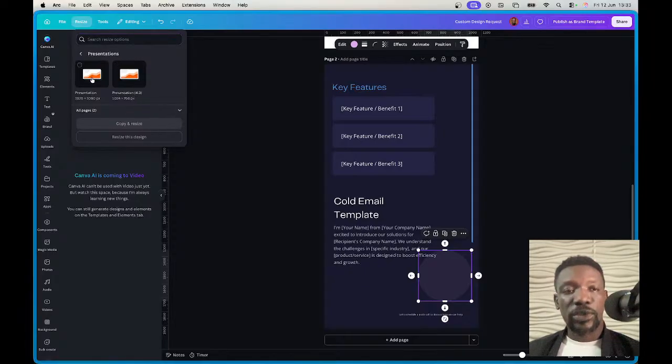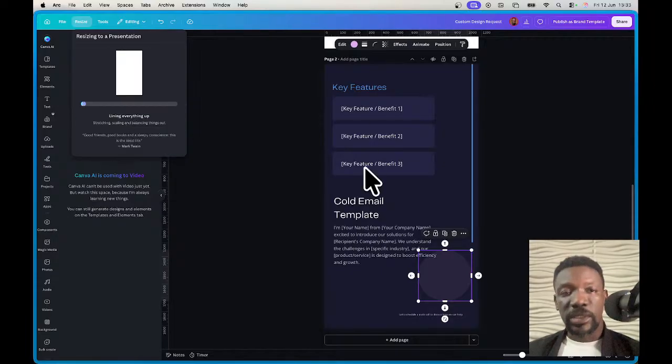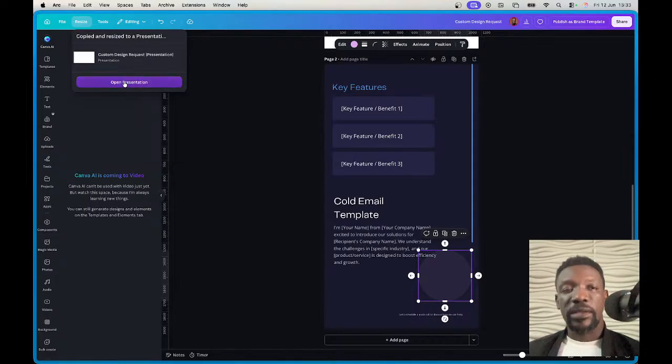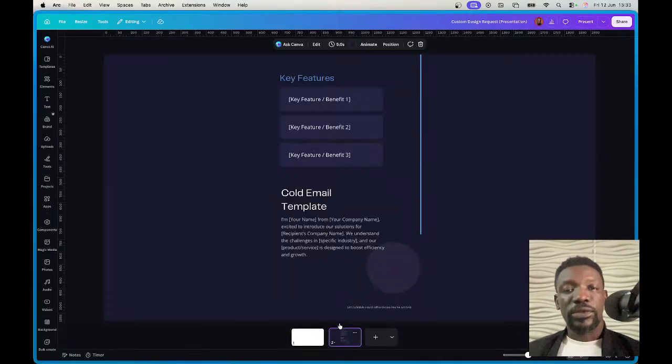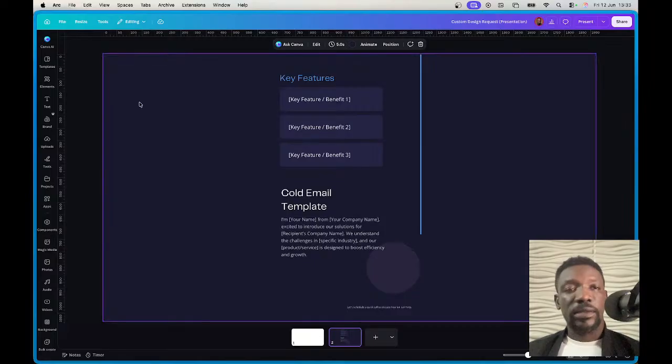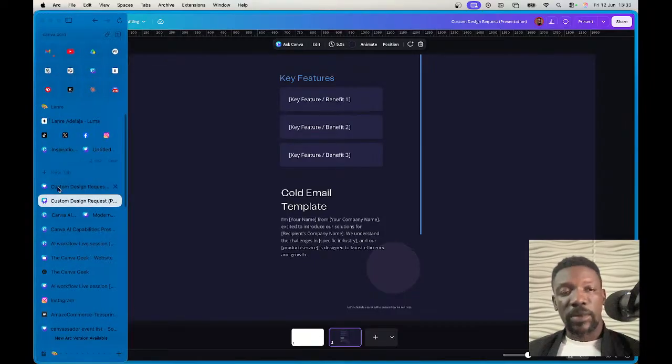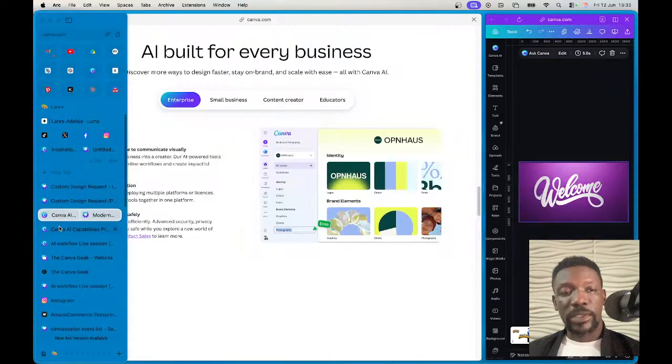So I'm going to choose this option and I'm going to say copy and resize. So that way it will keep this design somewhere and create another design entirely for what I'm asking for. Can you see? That's done it. So it's asking me to open the presentation. So now it has returned it back to presentation style. All right, so that's that about resizing.